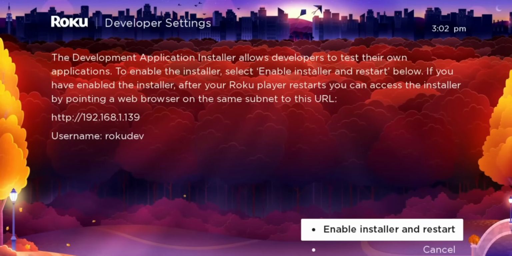So this menu is basically allowing developer options, guys. So it reads: the development application installer allows developers to test their own application. So enable the installer, select enable installer and restart below. If you have enabled the installer, after your Roku player restarts, you can access the installer by pointing a web browser on the same subnet as URL. So basically saying that if you're on the same network, you put this IP address in your web browser, put in your username, and you should be able to get into Roku where you can go ahead and install application.